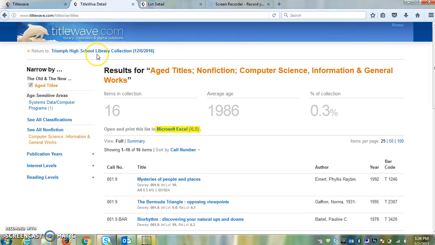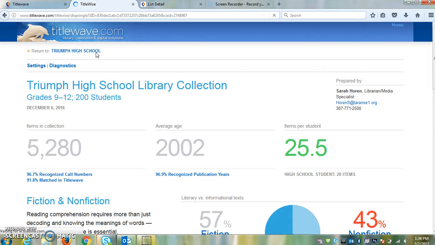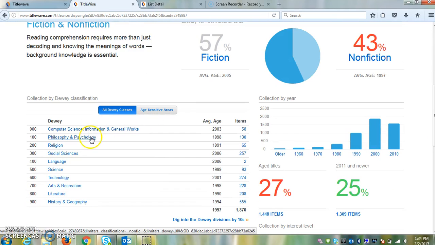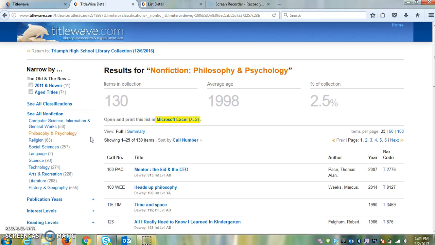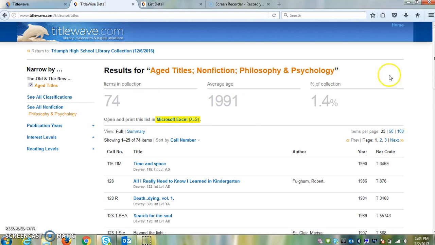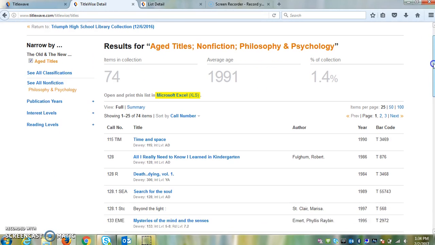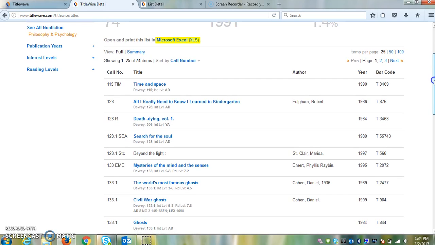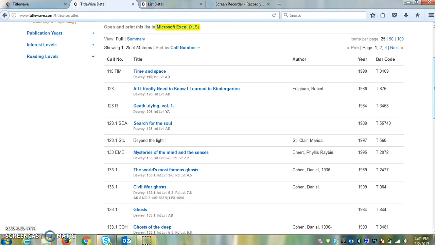So I would go back to my main collection analysis, and I'd scroll back down, and I would go to the 100s, Philosophy and Psychology. And I have 130 items, and 74 of those items are old. So I'd pick aged titles, and then I would just start looking through this list too and make a note of what things look like they're going to be weeded.